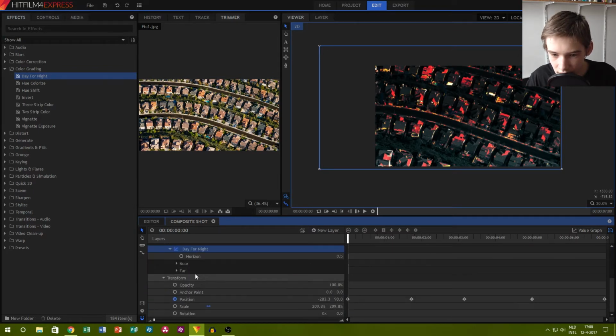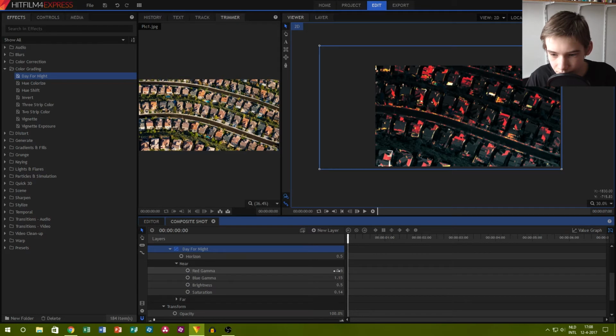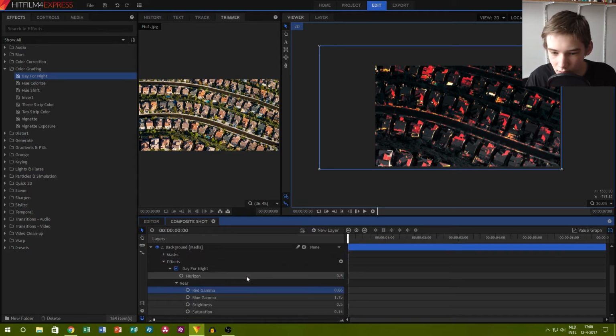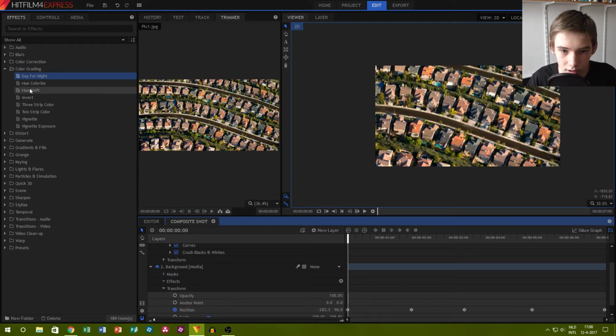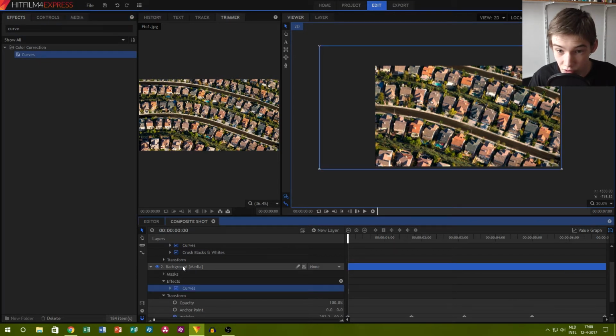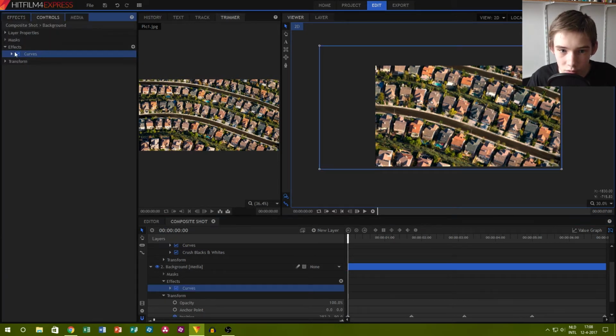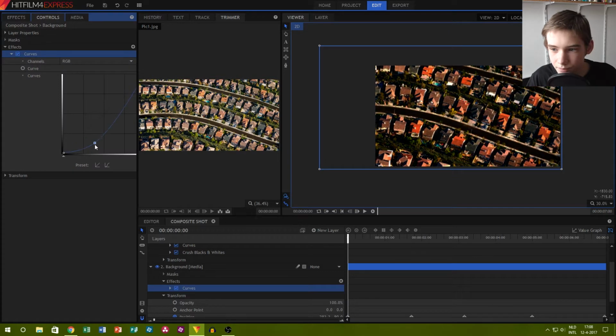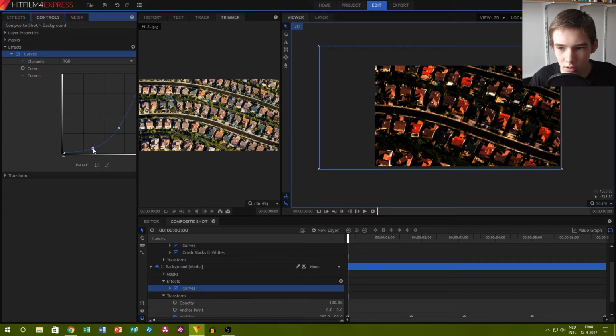Then what I can do here is, again, color grading, day for night. That doesn't really do the job. So just tweak a bit. No, that's not going to do the job. Again, I'm going to do curves, add curves to the background layer, because what we want to do is create a really dark image. So something like this.